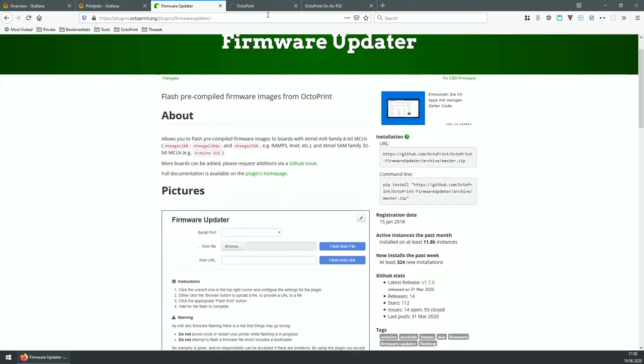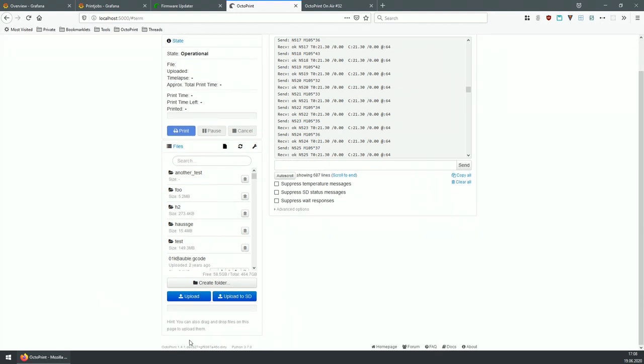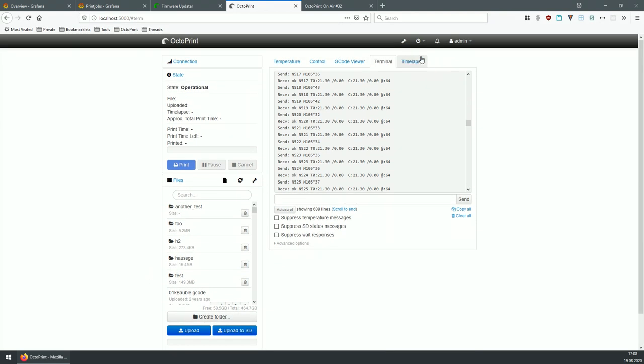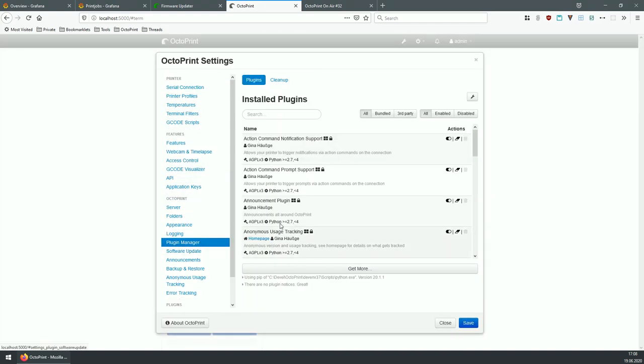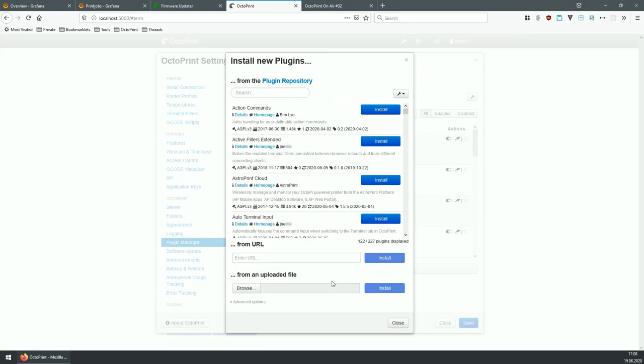If we now take a look into OctoPrint 1.4.1 dev, a maintenance build, and look into the plugin manager here and get more, then we see a lot of this data also reflected here. So this is data we also actually already had. This is the published date, so when the plugin was first published, this is the active instances the past month. This is the number of GitHub stars. This is the last push to the main branch, and this is the latest release and date of release.